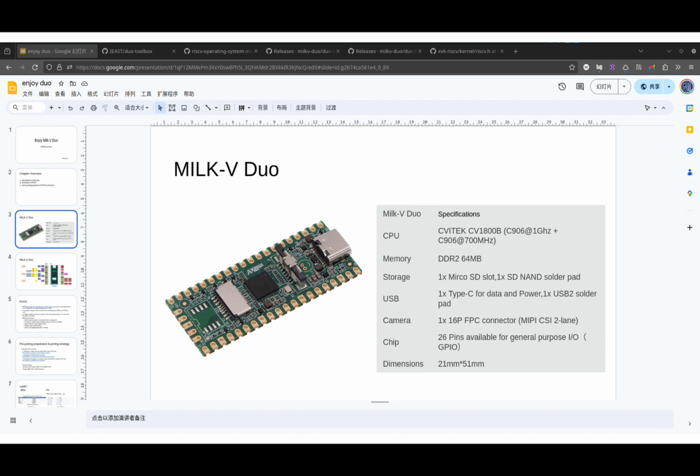The Duo is an ultra-compact RISC-V development board. It features 5 major modules. At the very top, we have the Type-C interface, which is used for power supply and can also transfer data when connected to a computer. Right below the Type-C interface is the camera interface, which allows for camera connectivity, and just beneath that is a chip, which is the CV1800B.